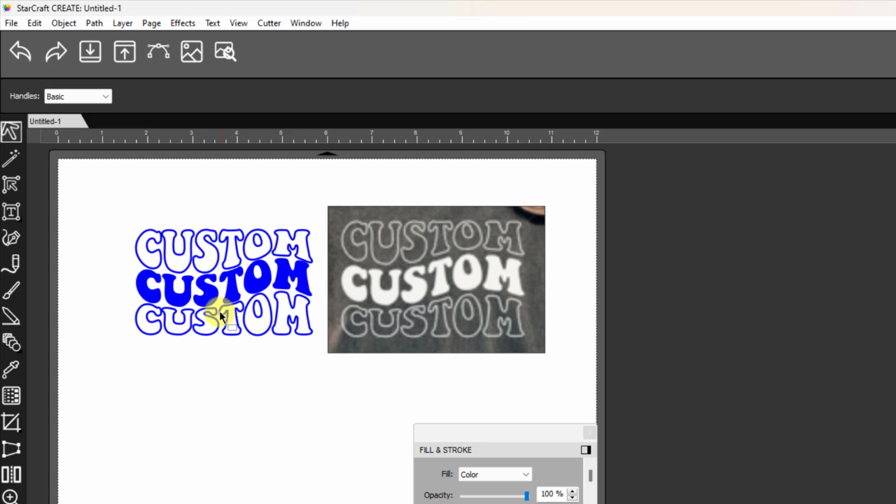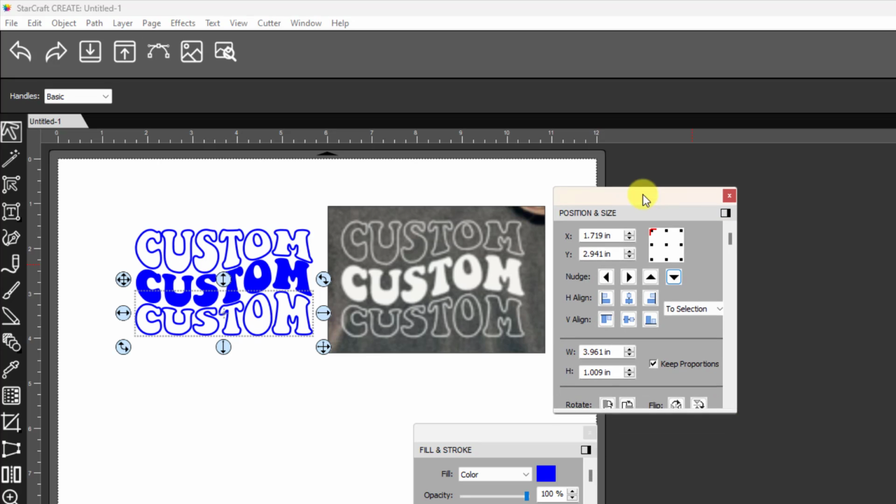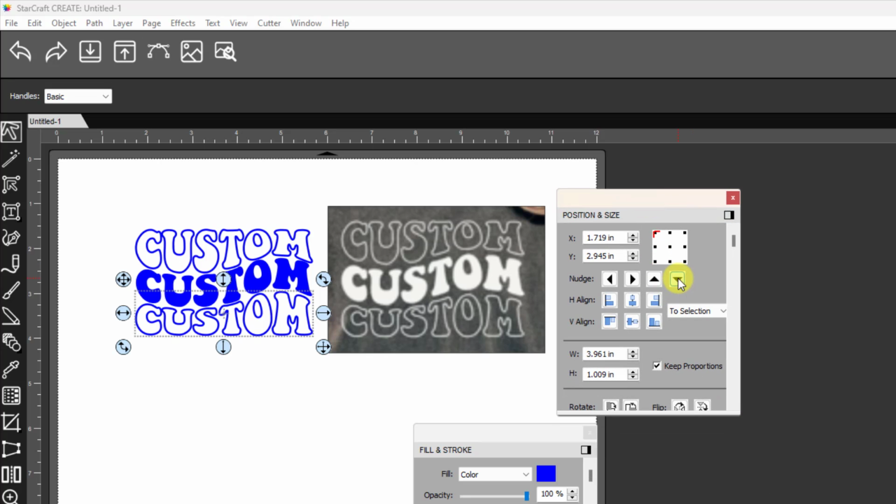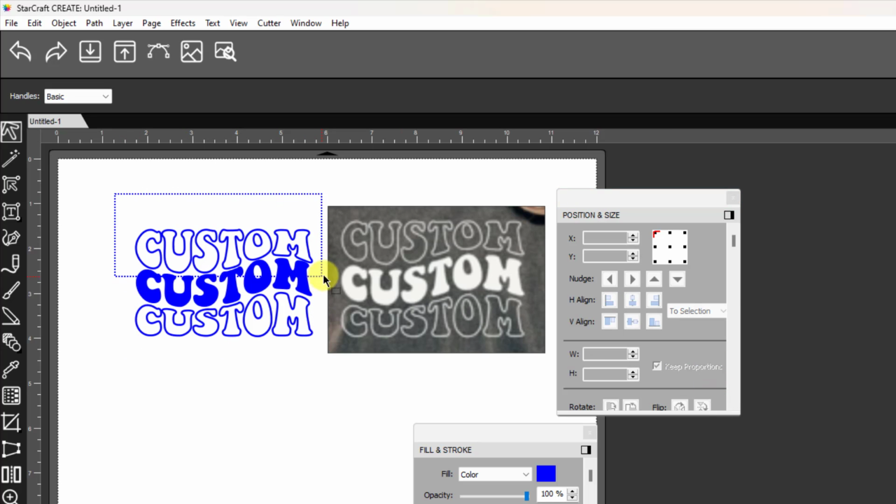Basically, this design. Now, again, the spacing here is a little tight. You might want to move it down a little bit. You can use your nudge arrow keys over here on the position size. I'll pop it out, and you can use it too. And mine's set really tight, so I have to click it a lot of times.